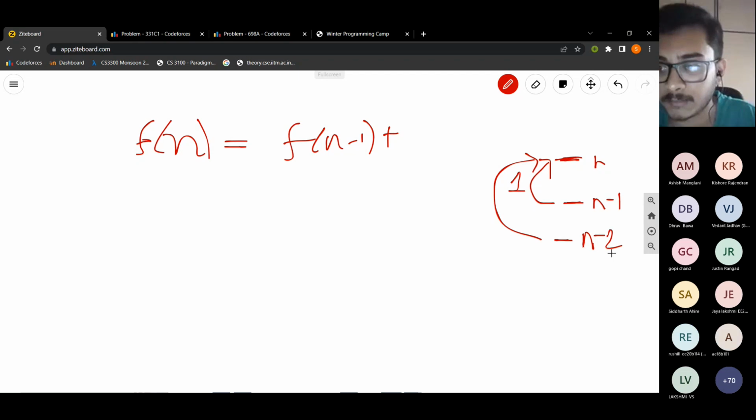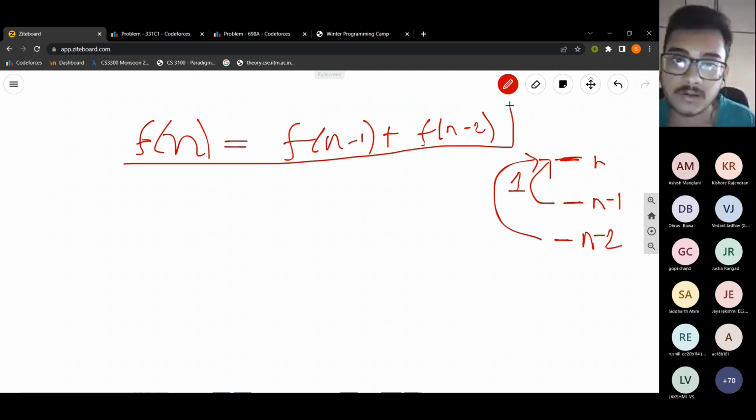I was previously at n-2. And in how many ways can I reach n-2? I can reach it in f of n-2 ways, exactly. So the number of ways I can reach the n step, f of n, is the number of ways I can reach n-1 steps, f of n-1, plus the number of ways I can reach the n-2 step, which is f of n-2. So this is the recursive relation for f of n.